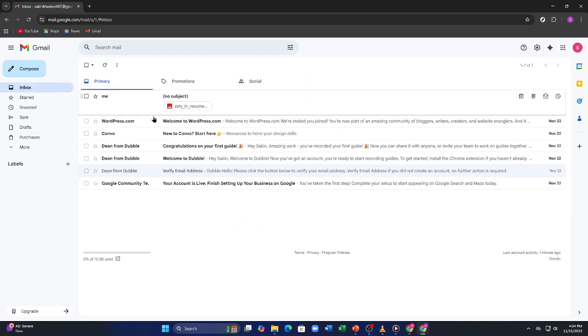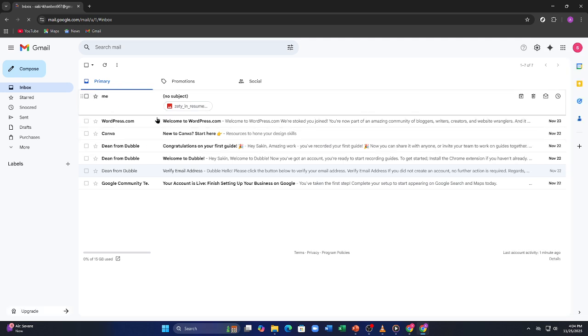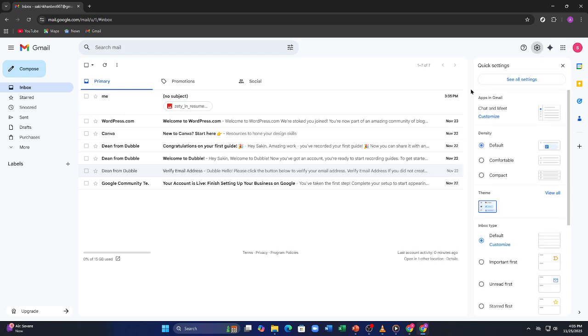Next, click Create Filter and check the option that says Forward it to. Choose the address you verified earlier. If you want Gmail to also forward older matching emails, check the box that says Also Apply Filter to Matching Conversations. Then click Create Filter to save everything.